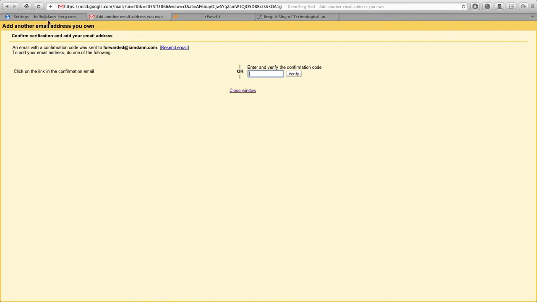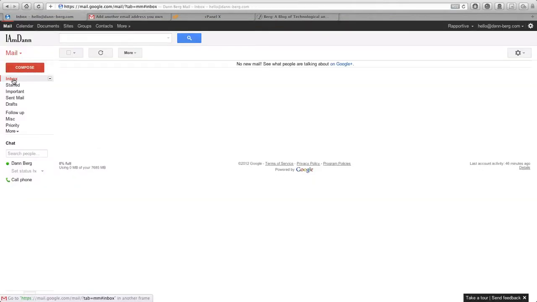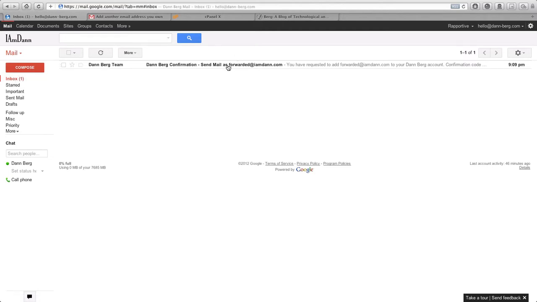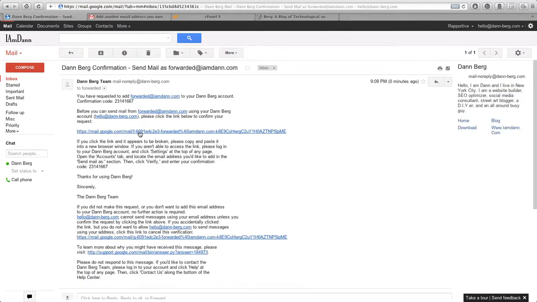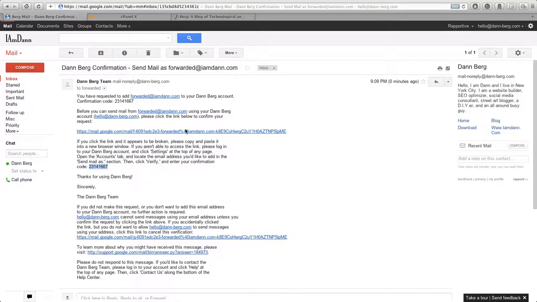There you go. Now you can go back to your Gmail inbox, and if you set up forwarding correctly, you should have an email right here. Check that. You can click this link right here to confirm it, or you can just copy this number, bring that on over here, and verify. That's it. You're all set up.